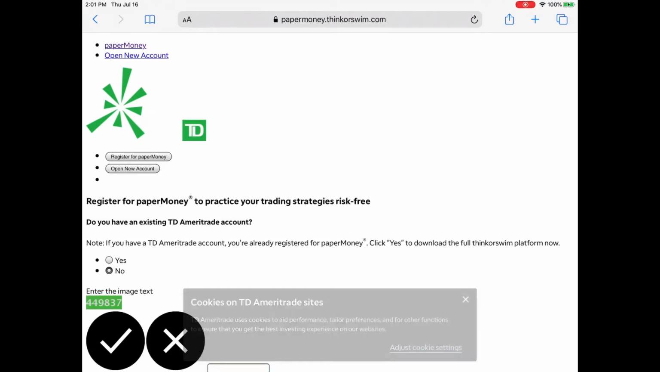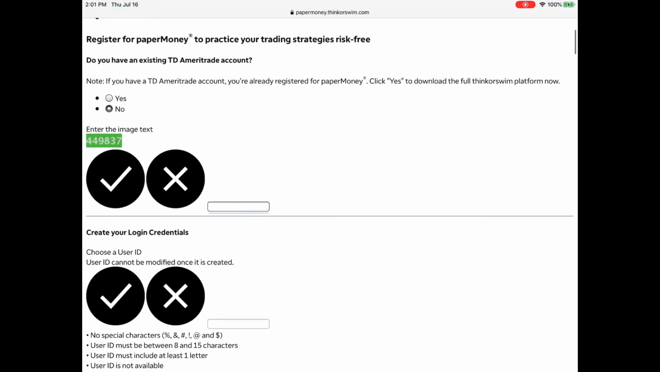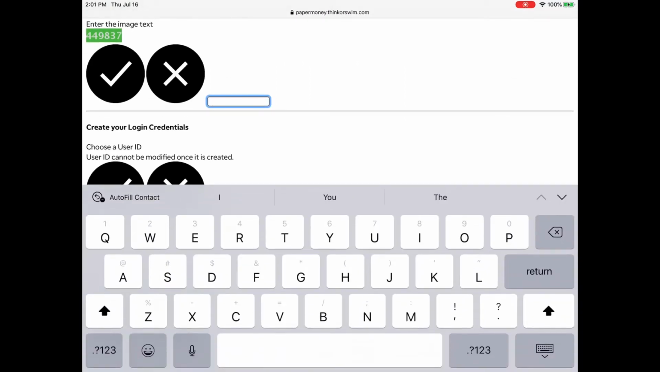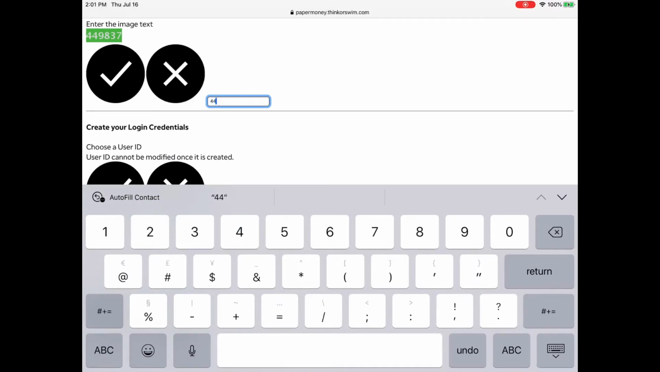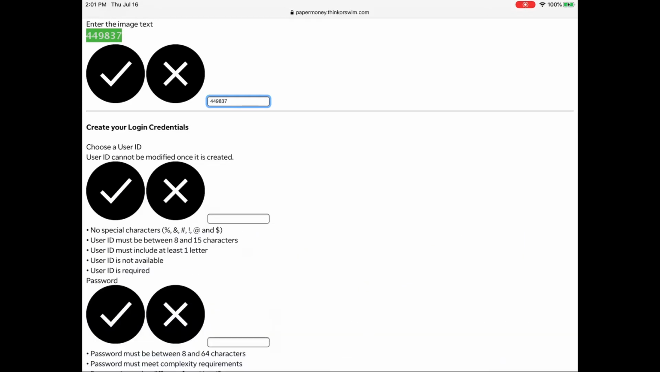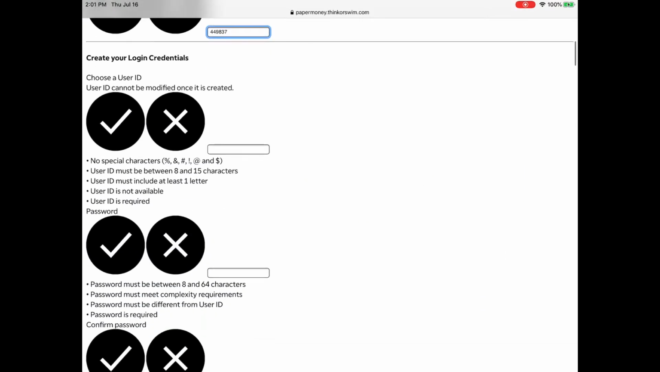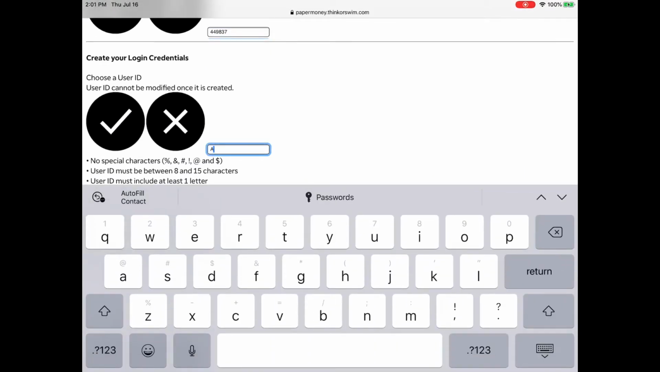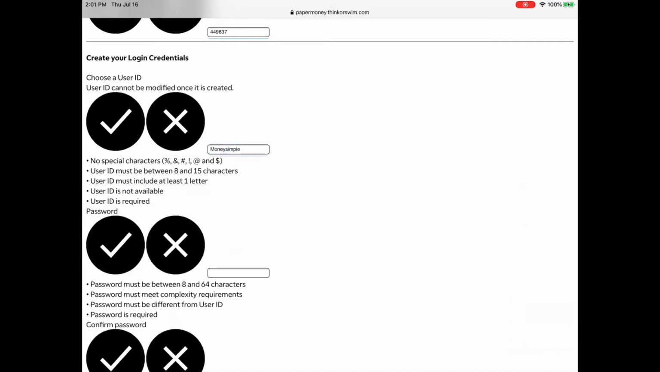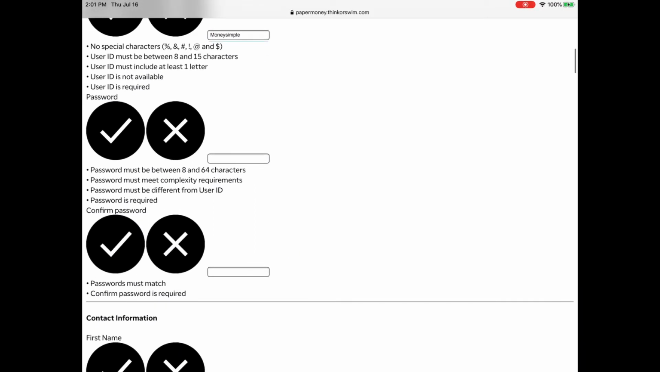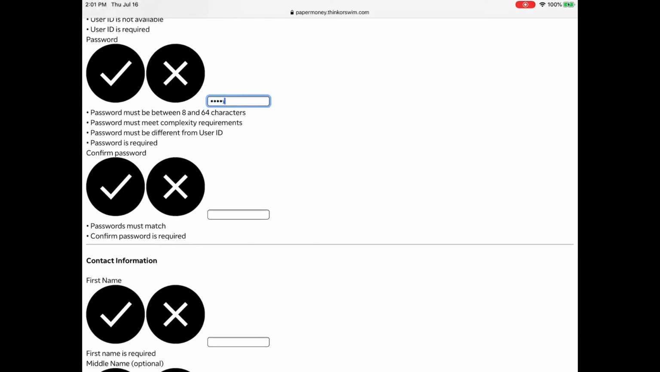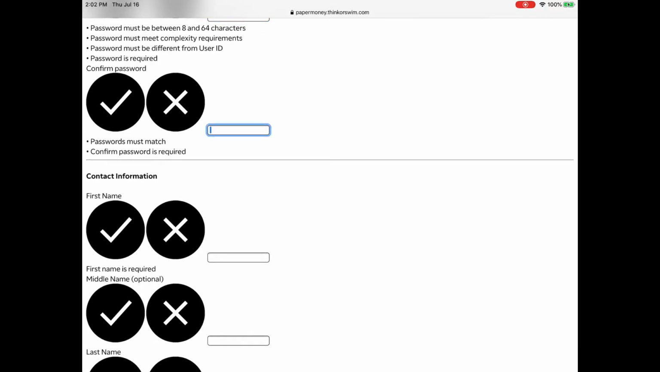And we're going to start going through the process here. So you just enter the number that you see in front of you. It's a very simple process to get started with ThinkorSwim. Create your password, and then once you come up with your password, it's fairly straightforward. You're just going to fill in all the information below, just like you would fill in information for anything.